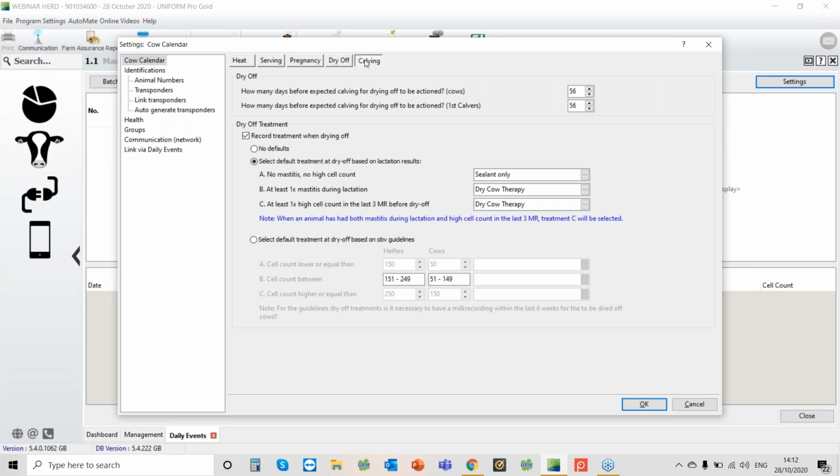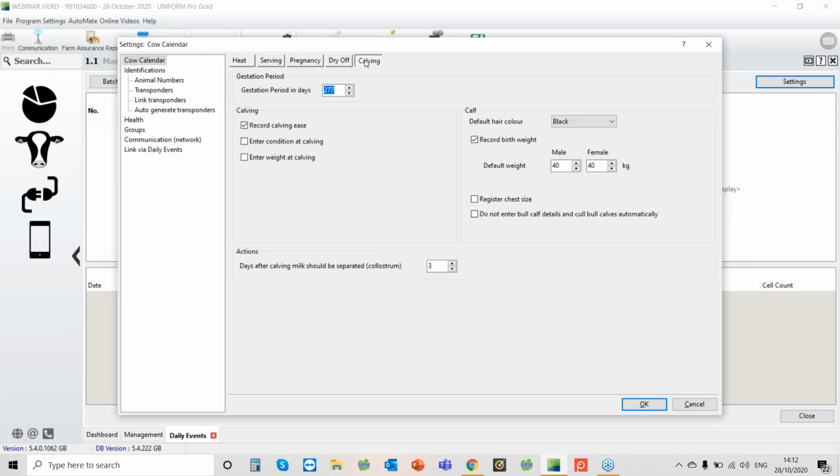So if we go into the calving tab, you've got your gestation period in days here at the top, and that can be edited if you wish. The calving section, this is your record calving ease. So ensure that's ticked because you'd want to report on if you've had difficult calving or whatever. Then you've got condition at calving and weight at calving. This is for the dam.